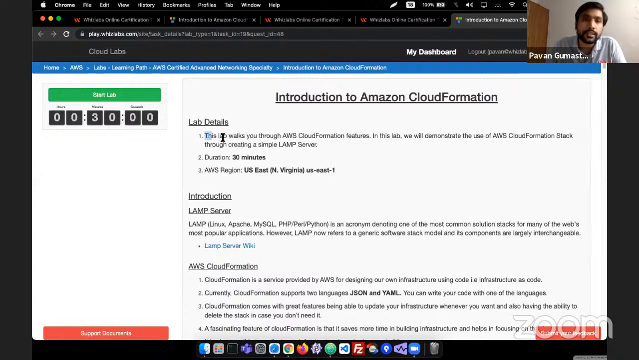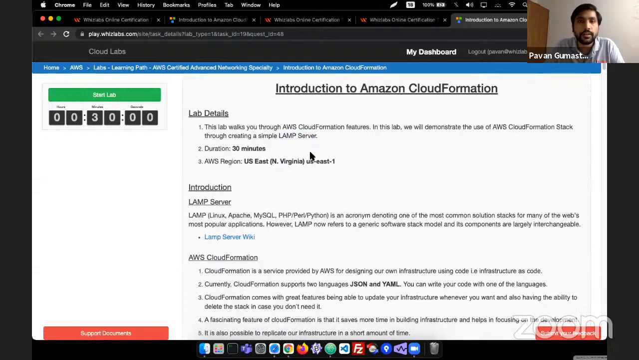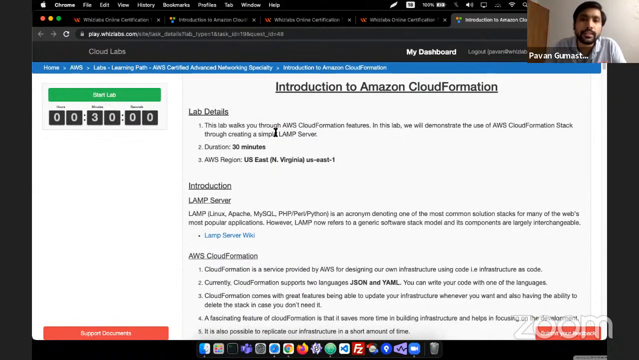So let's understand. This lab walks you through the CloudFormation features. In this lab, we will demonstrate the use of a CloudFormation stack by creating a simple LAMP server. If you're a developer, it is a very simple thing. A LAMP server is something where we are using Linux, Apache, MySQL, and a front end like PHP, Perl, or something like that.